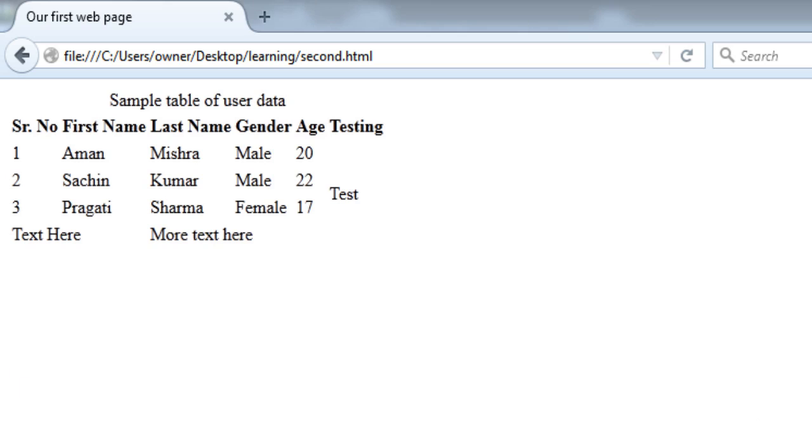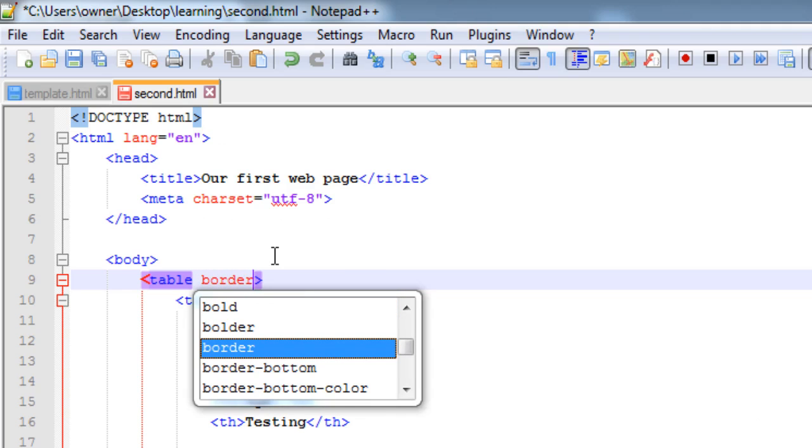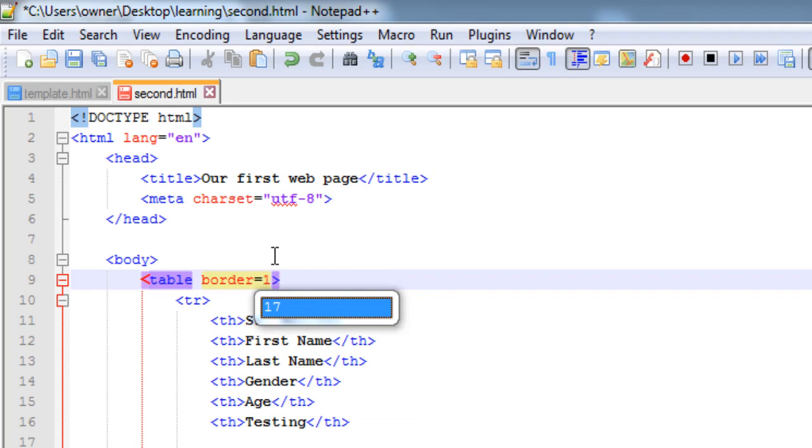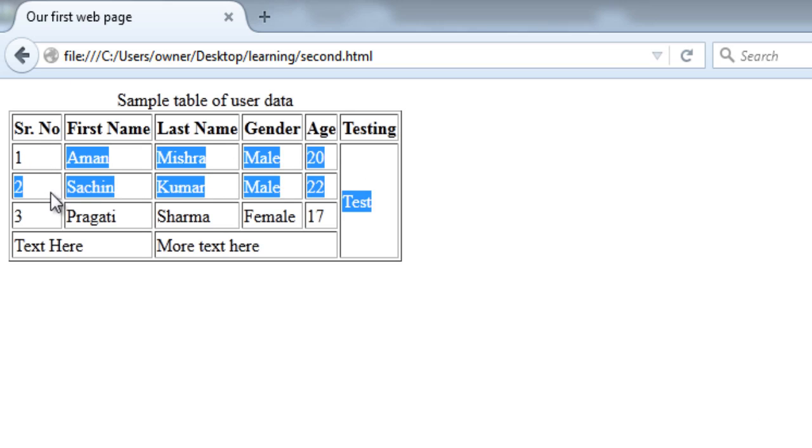Okay, and there is one more thing you can write. In the table we have the attribute border equals 1. If you save this and refresh your page, you can see that you have got the table that we actually want. And this is the first row, second row and third row.